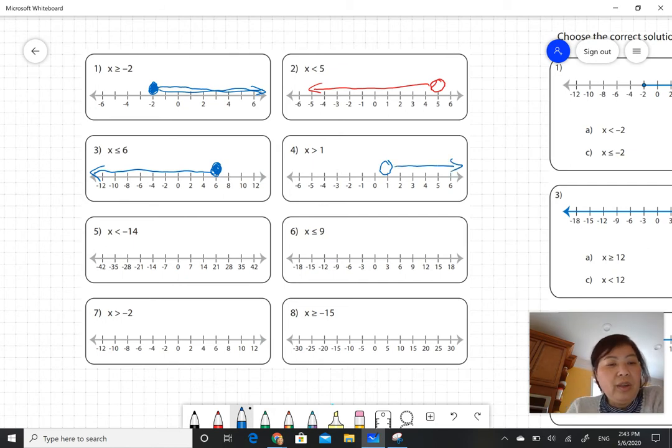Number 5, x is less than -14, so you need an open circle at -14, and since it is less than, you point to the left. Number 6, x is less than or equal to 9. This one has the equal sign, so it is a closed circle on 9, and then you move to the left.